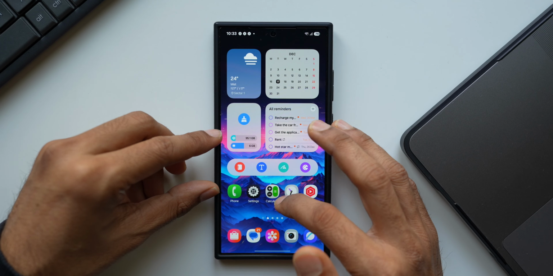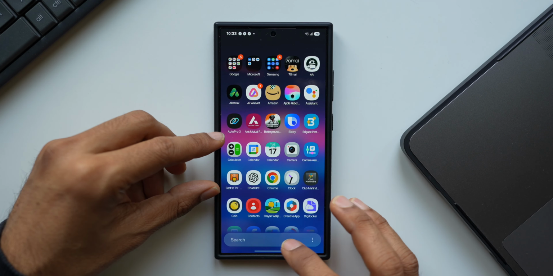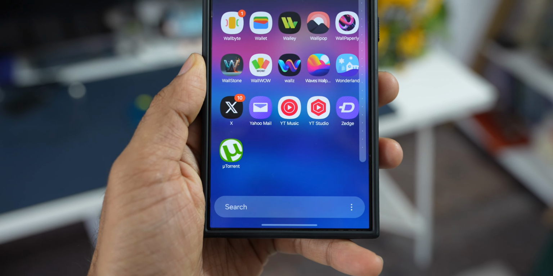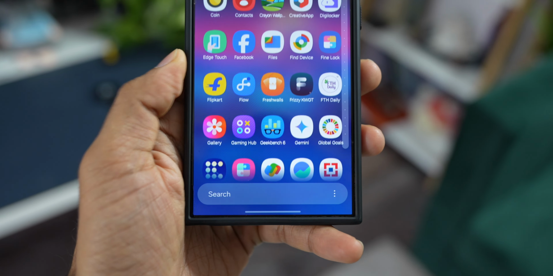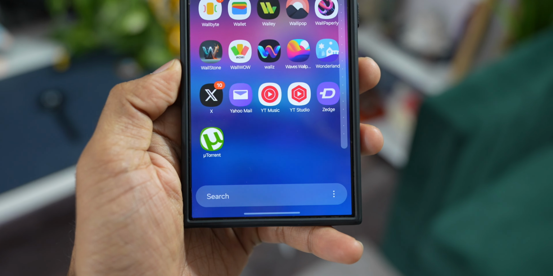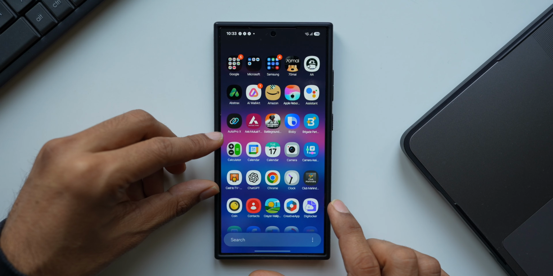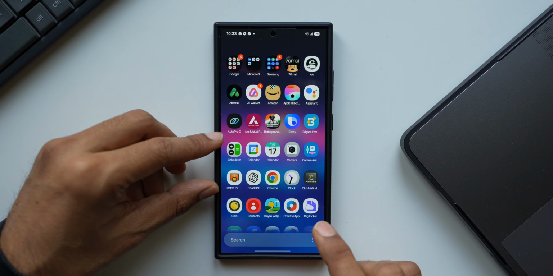The next important change is on the app drawer. We could see that Secured by Knox watermark, which has been removed now on beta 2, and here in India on beta 1 itself this has been removed. So all those changes have already been applied here in India in the first beta. So if you are on beta 2, this is a change that you're going to notice on the app drawer.